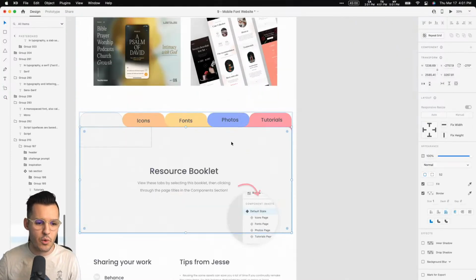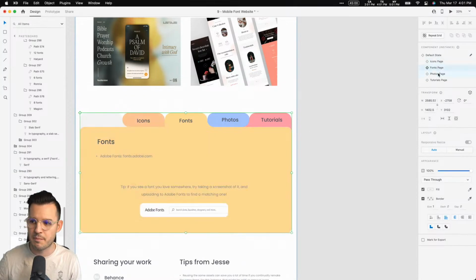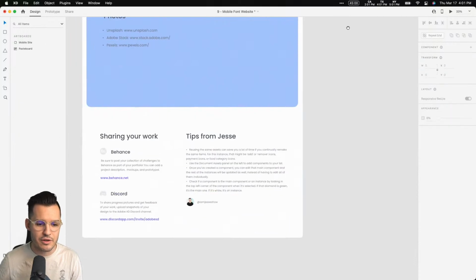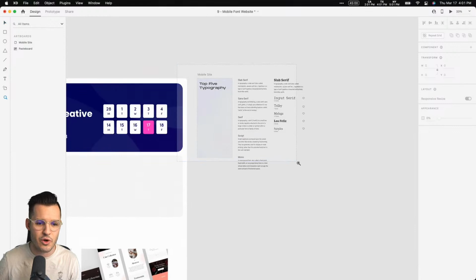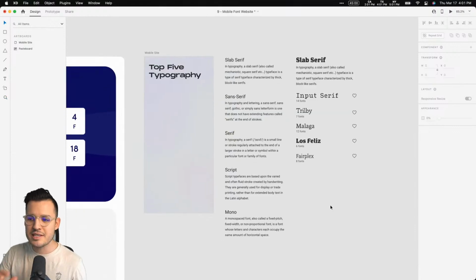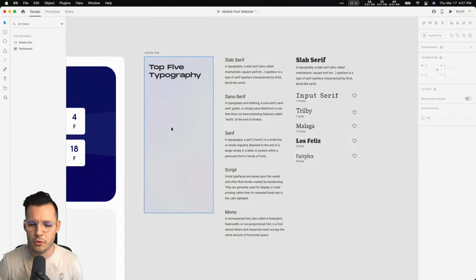We got some inspirations and always the resource book that is built out of components and component states, so you can flip through and get the things you need if you don't know where to find them. A little bit of information if you want to follow me online down there at the bottom, and a starting file.